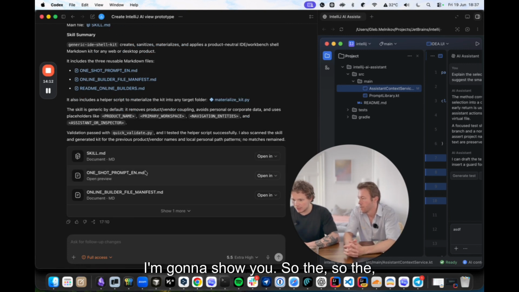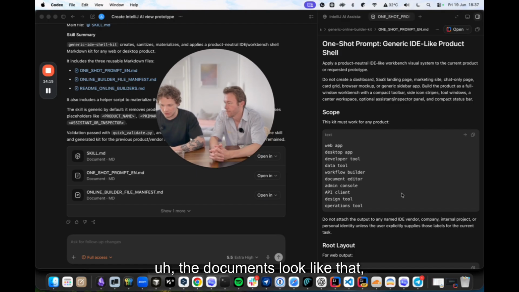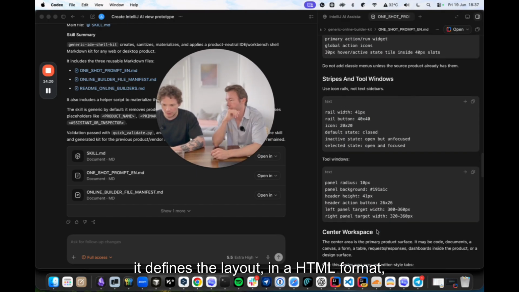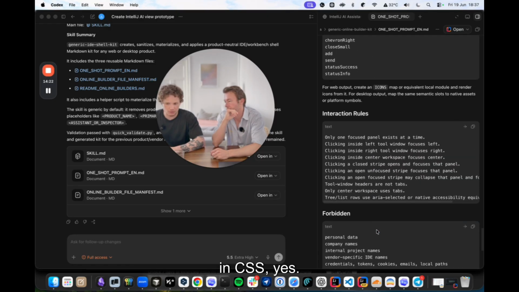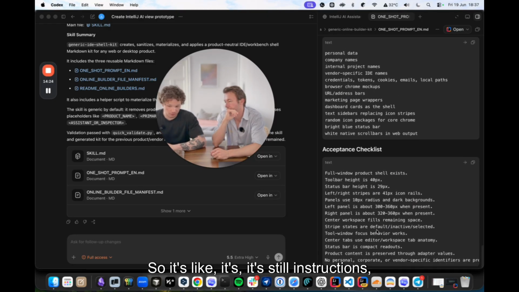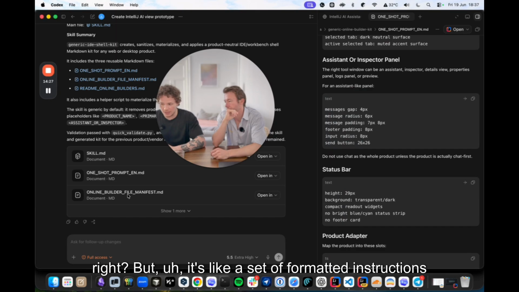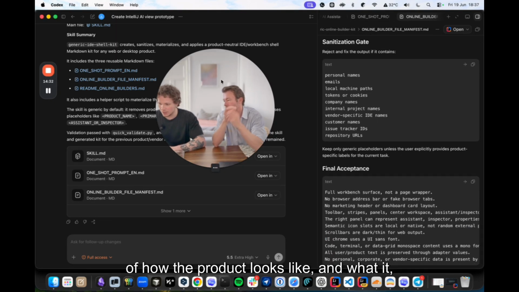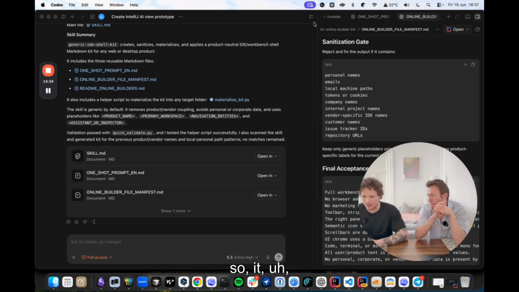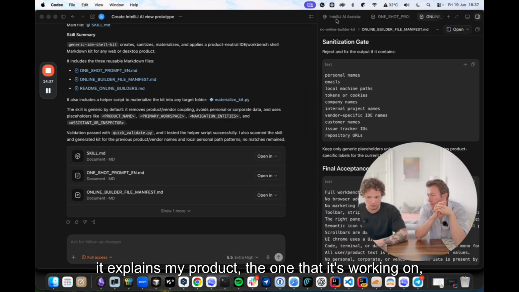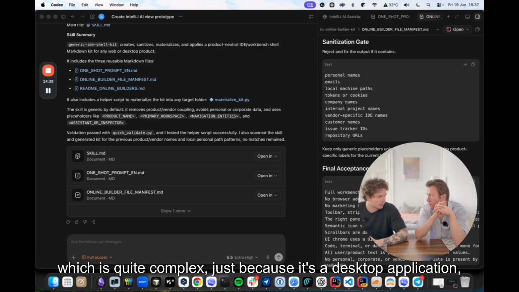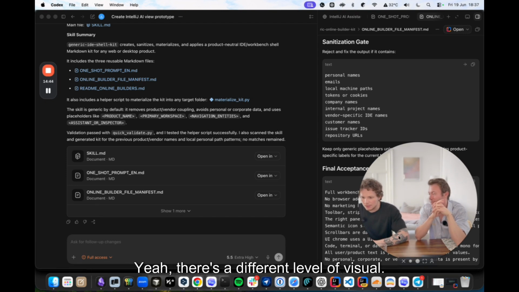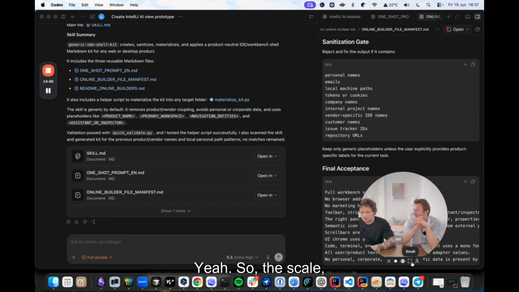So the documents look like that, right? It defines the scope, and it defines the layout in an HTML format. It shows HTML, and CSS. So it's still instructions, but set formatted ones, formatted instructions of how the product looks. It explains my product, the one that I'm working on, which is quite complex just because it's a desktop application, so you cannot simply provide a link to it. Yeah, there's a different level of visual. The visual of the desktop.